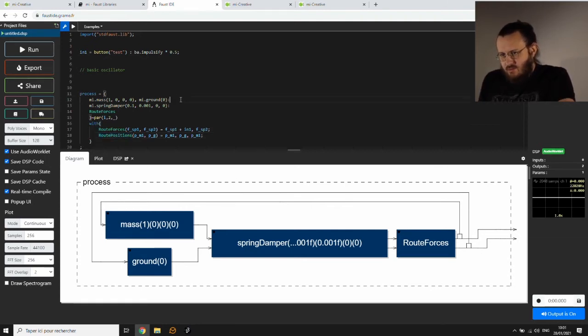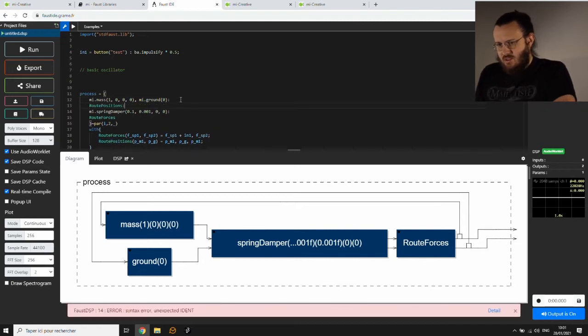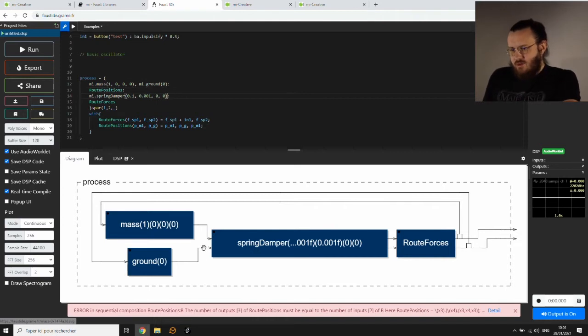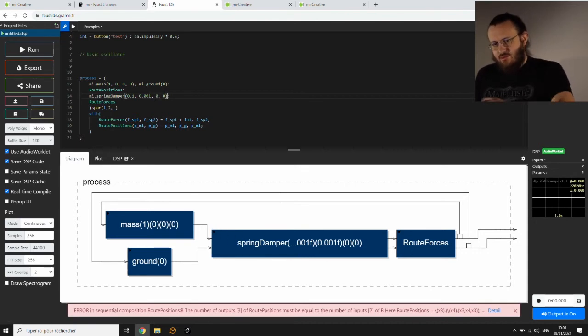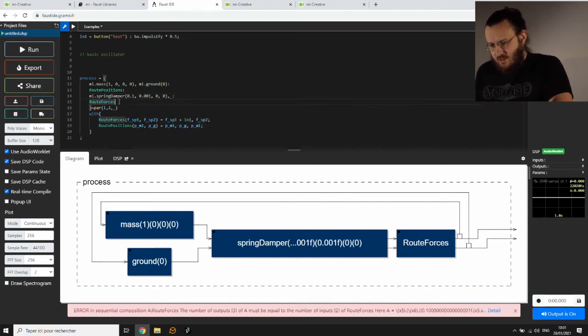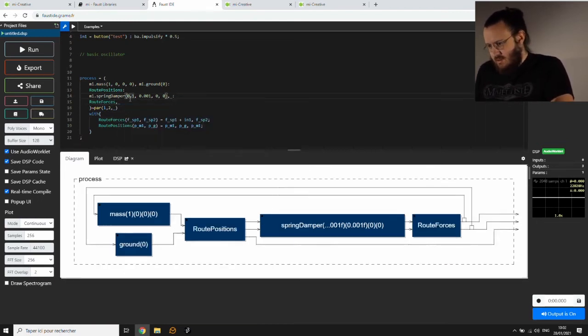We'll set this up here just after the masses, and this is giving us some errors because we basically have three signals now running into the spring damper section, and we only have two inputs for the spring damper and for the root force function. So we're just going to add some pass-through signals here.